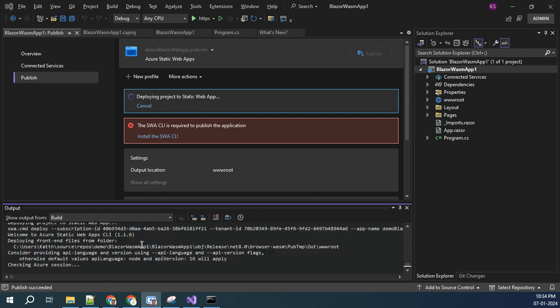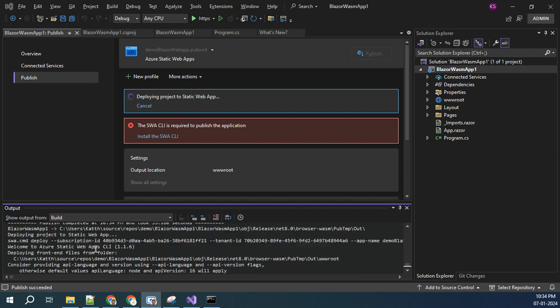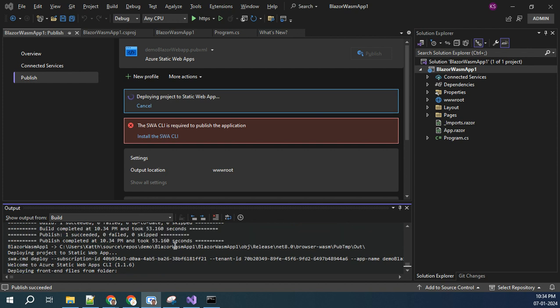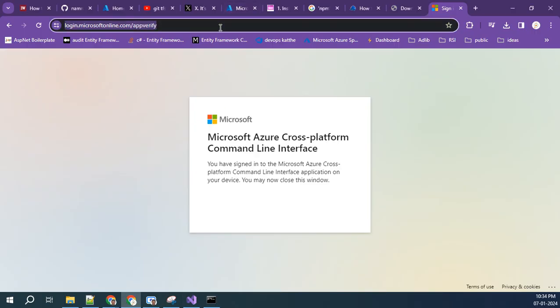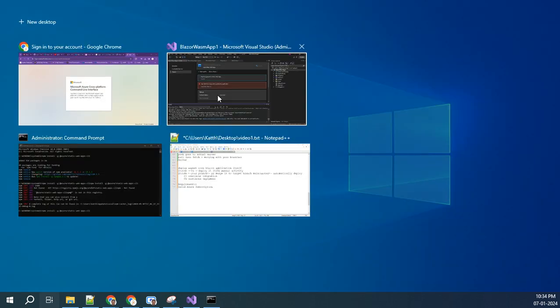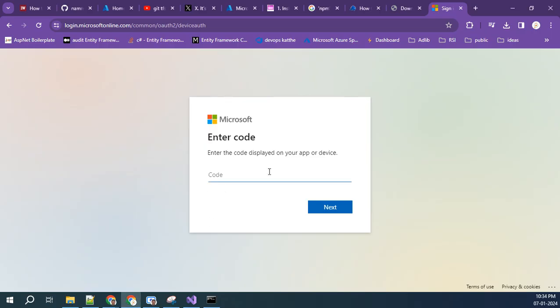Publish one succeeded, zero failed, blah, blah, blah. Maybe language. It is saying something. Publish completed, Blazor WASM app. Okay, deploying project. Okay, it's again asking me to log in. Don't worry, no need to be scared about this, guys. And then, why is it asking again? Usually it doesn't ask. It is missing something. Maybe that is the reason.